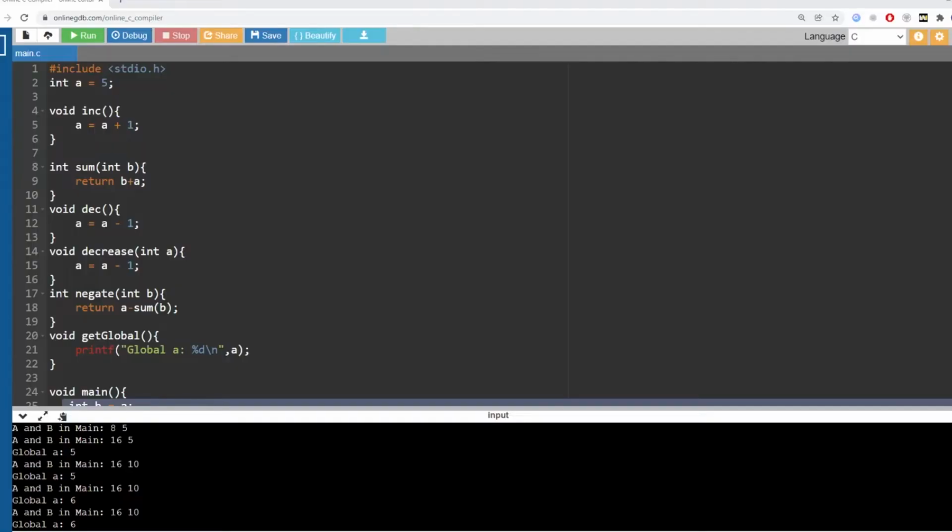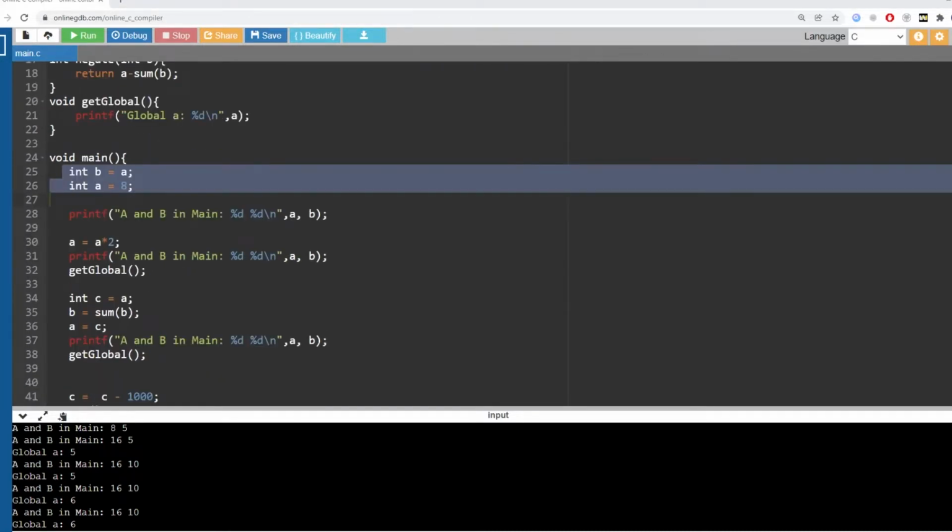Maybe it is first important to see the output. Here, as you can see, the output informs us what the current state of the variables is. For example, A and B in main. This means that A is 8 currently and B is 5 currently in the main function. A and B in main, A is 16, B is 5, and the global A is 5. We'll see what happens in here.